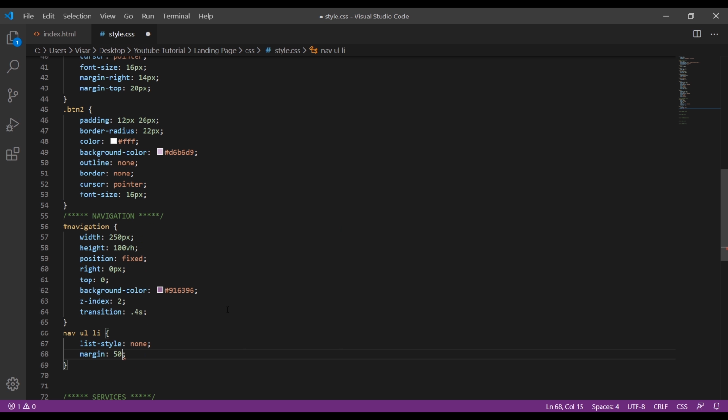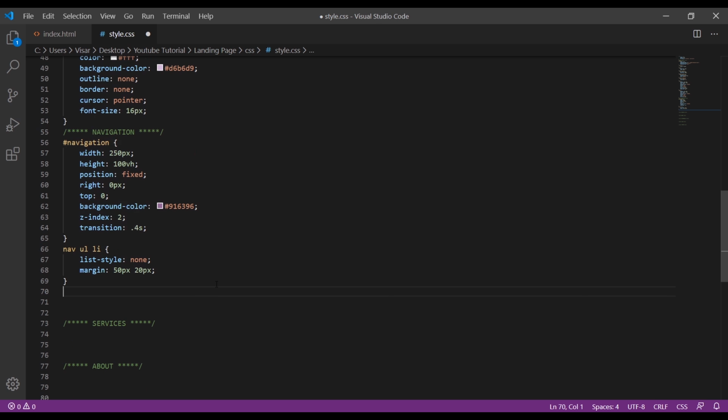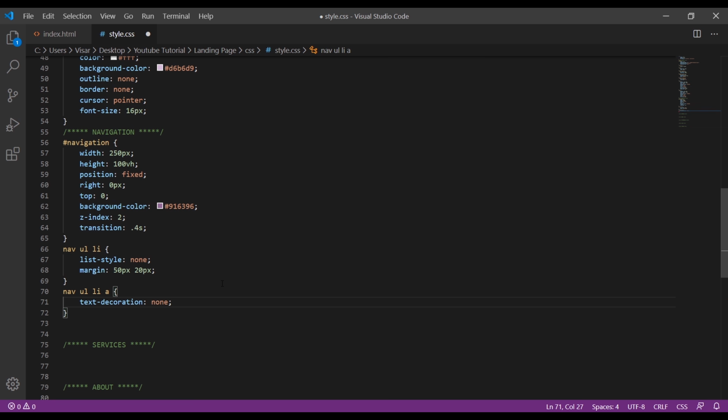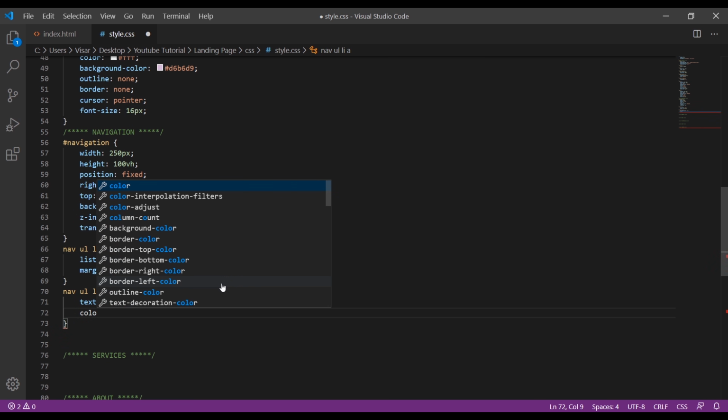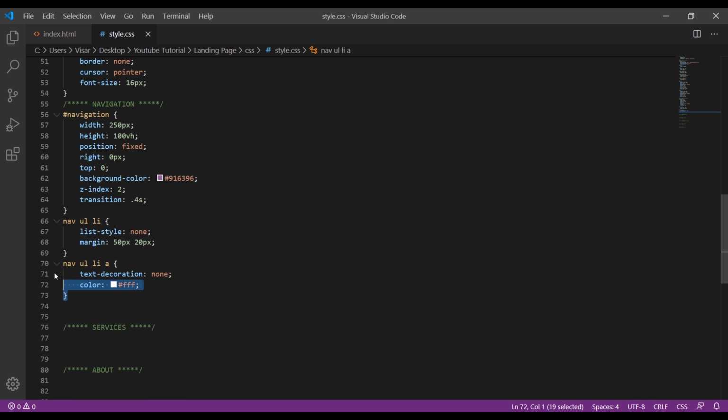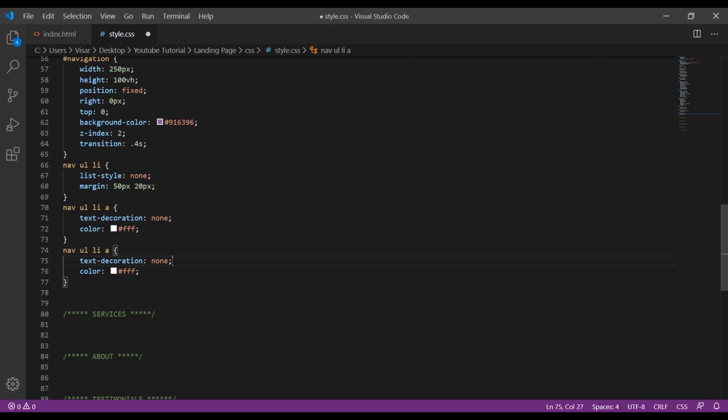Margin 50 pixels, 20 pixels. Now we target nav ul li a, so the links, text decoration none, color will be white. Now we just set some hover effect.